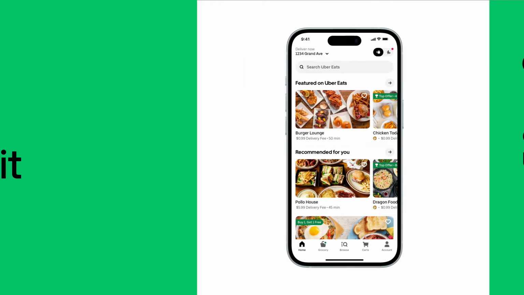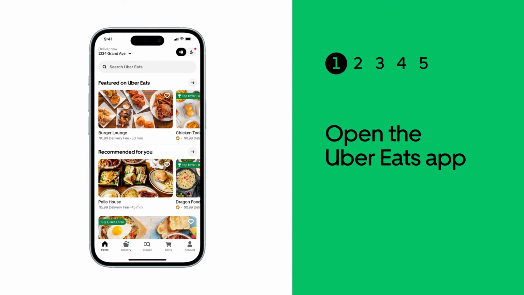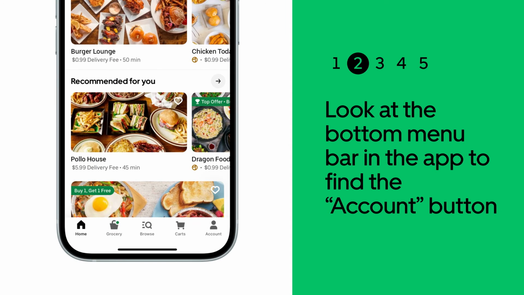Get support when you need it. Step 1. Open the Uber Eats app. Step 2. Look at the bottom menu bar in the app to find the Account button.